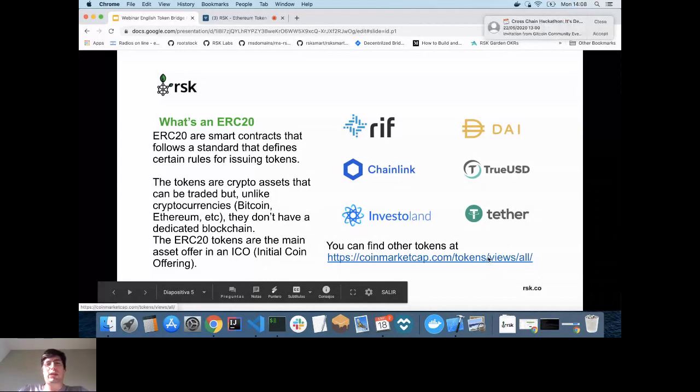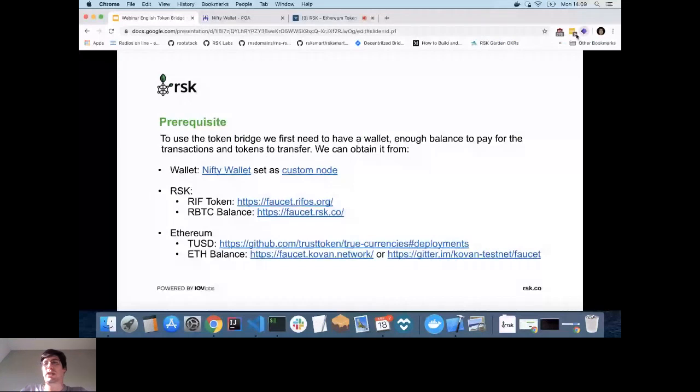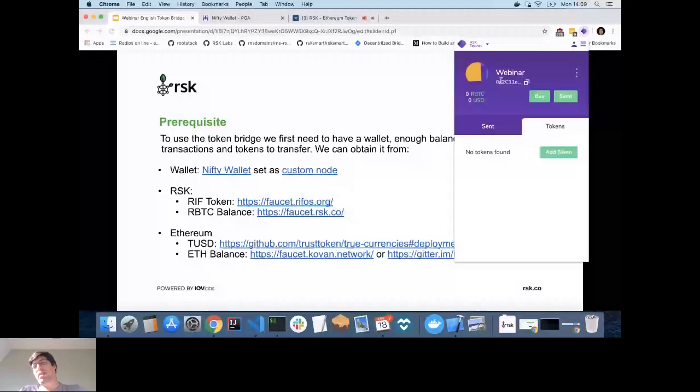And you have to use a custom node. Why a custom node? If you use Nifty Wallet, you will see a message if you go like this that specifies that the account will have a different address from the one from Ethereum if you reload your seed. The idea of using a custom node instead of the default one is that we remain with the same account even if we are on Ethereum or on RSK testnet. Or mainnet.